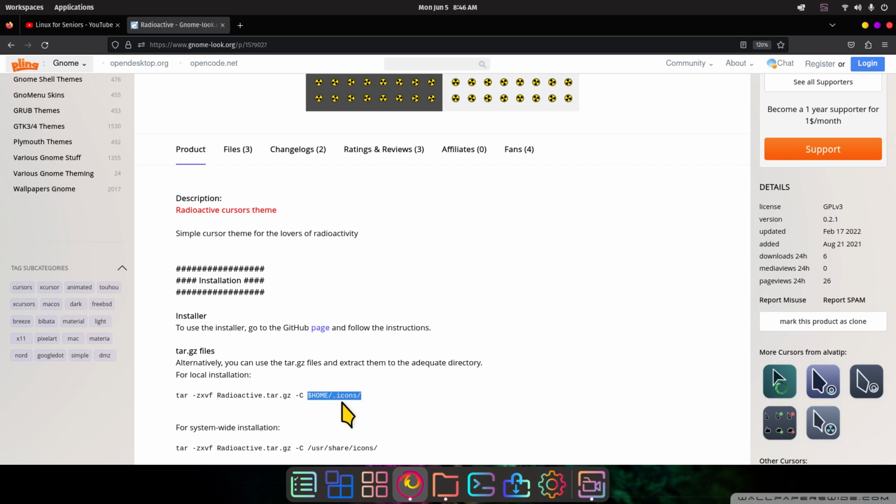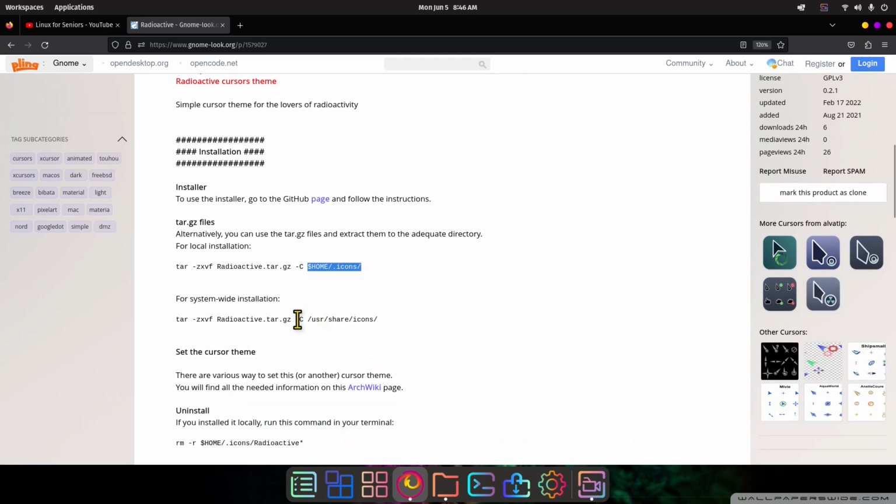So the .icons folder, again a hidden folder in your home directory, is where those mouse cursors or pointers go. Also your icon themes. So what is this folder here? User share icons, a non-hidden folder, but it's protected with root permissions.